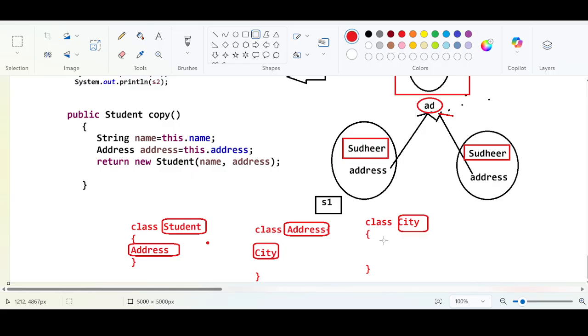If you understand the object graph, according to the object graph, the deepest object variable needs to create a copy first. In this case, the city is the deepest object variable, because it is inside another object, and that object is inside another object. Firstly, the copy of city will be created, then the copy of address will be created, then the copy of student will be created. Able to follow? Yes, sir. These things you have to take care of manually. This is what deep copy is.